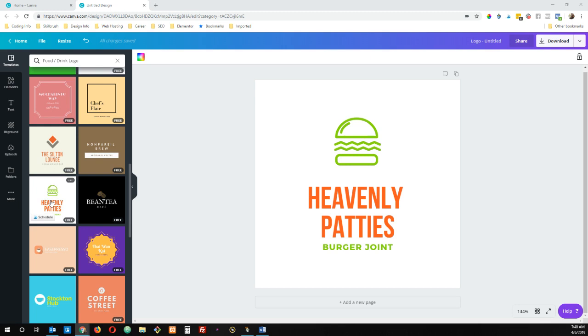So I've just used one of the templates here from Canva, this Heavenly Patty's burger joint. And you can see it does not stretch from corner to corner, it's not taking up the maximum real estate. So whenever you create your logo, you want to make it as big as you can within this 500 by 500 pixel square, just so that the image quality is the best that it can be whenever you get it onto your site.